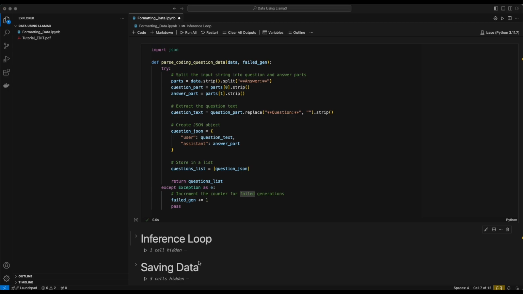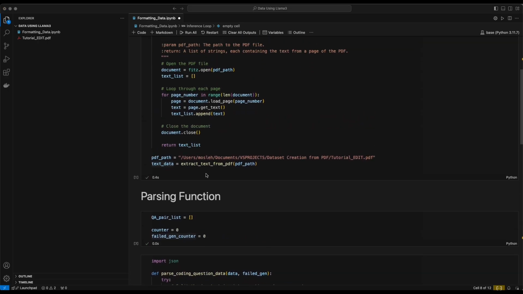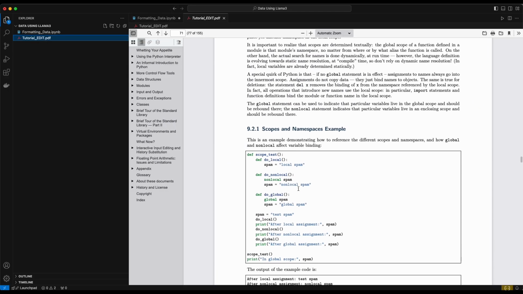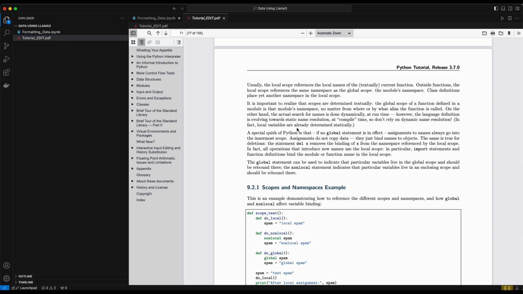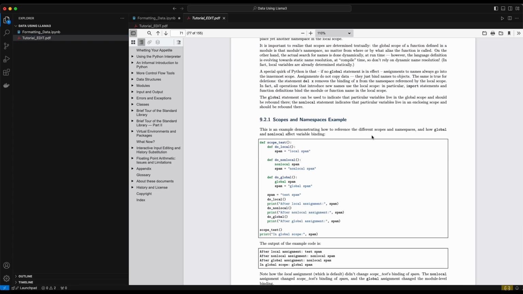Now we get to make our inference loop. The main idea of this loop is that we are simply going to take the context from each of these PDF pages that we have over here, and then tell the model to make us a user question and a user answer for this specific page.